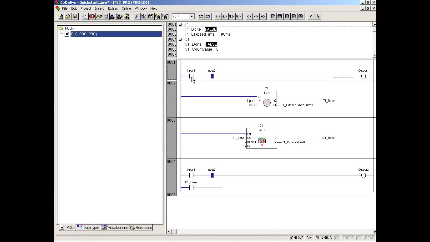And if you remember how our ladder works, every time input 1 goes true and input 2 is not true, output 1 will go true. And when input 1 goes true, that also starts this on delay timer. And after 2 seconds, T1 will go true. And each time T1 goes true, we're incrementing our CV. And when CV equals 3, that's when Q goes true, which is C1_done. And C1_done is what will ultimately make our output 2 stay on.